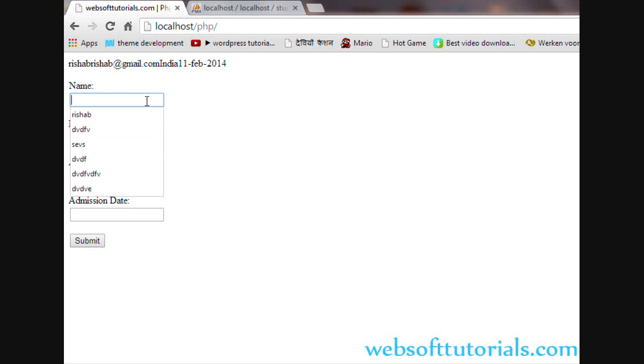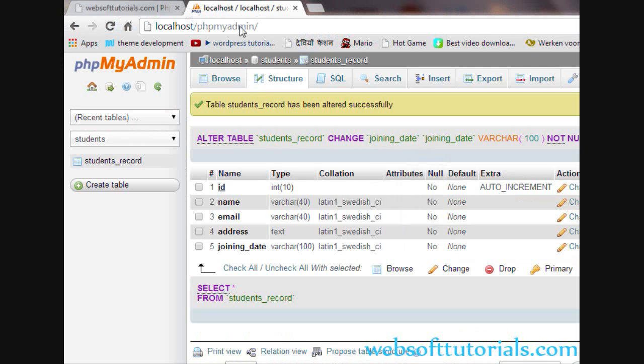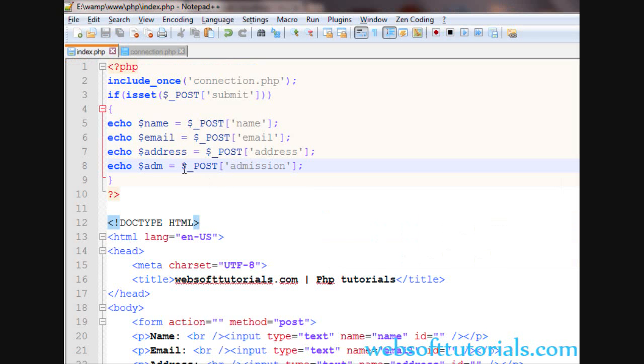Means it is fetching the form data, means it is working perfectly. Now we will save this data inside the MySQL table. So we will use the insert query.